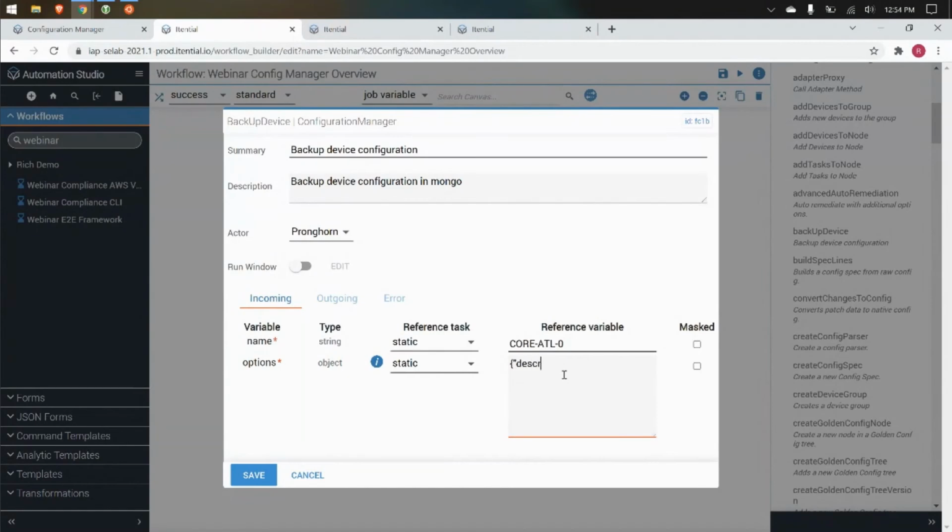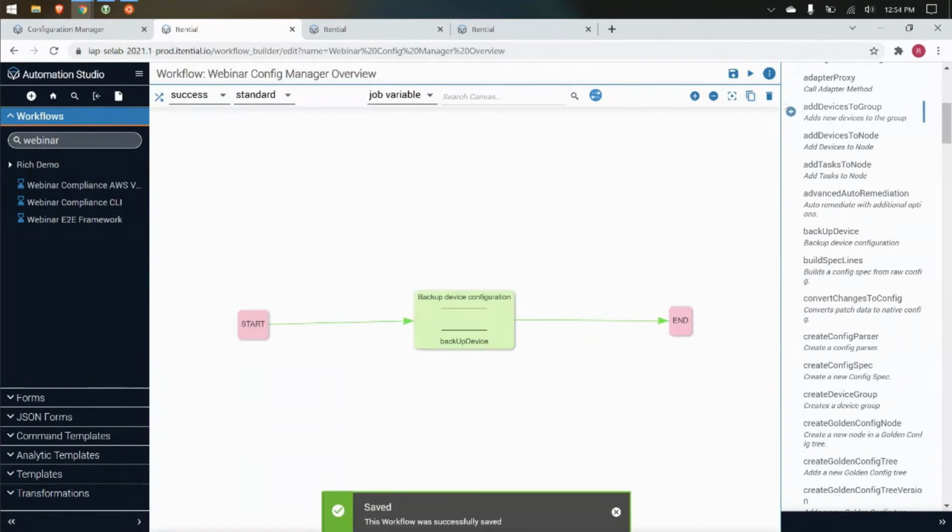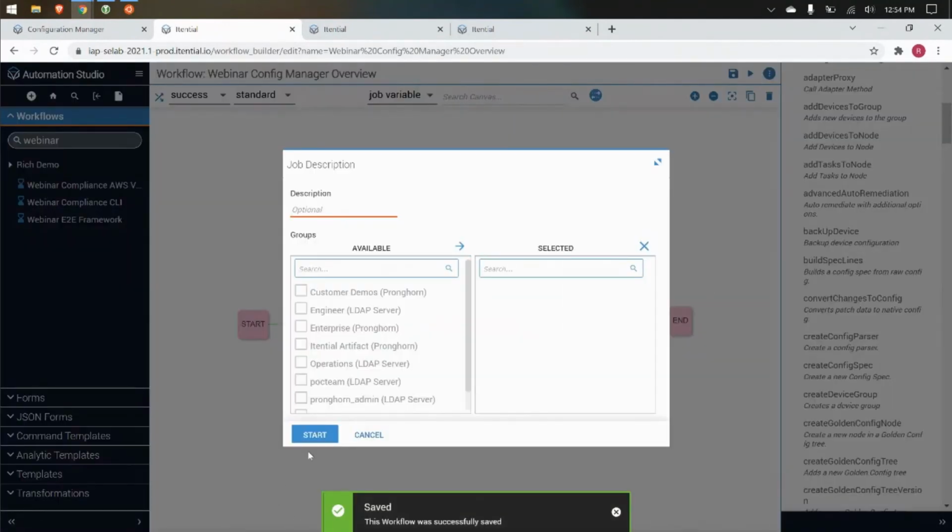And one called description. And we can leave that blank. And then the next field was notes. And that's it. I save it. I run it.